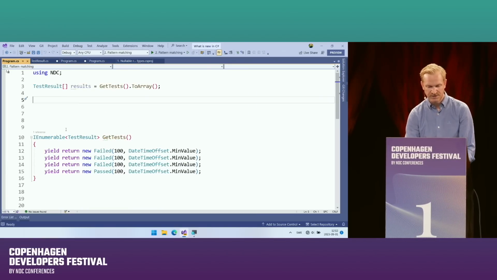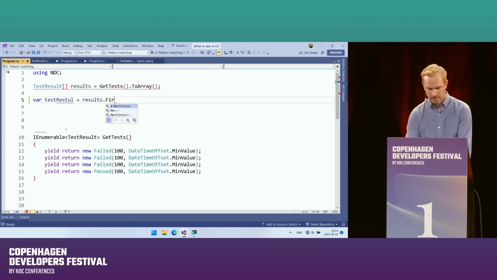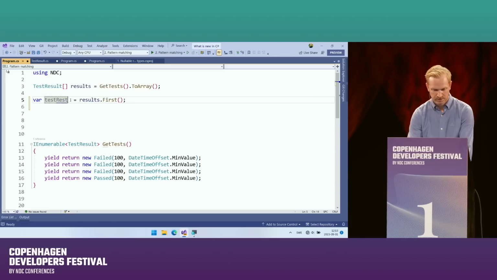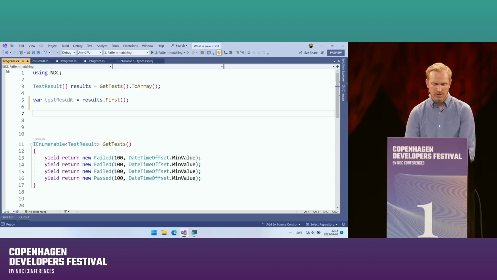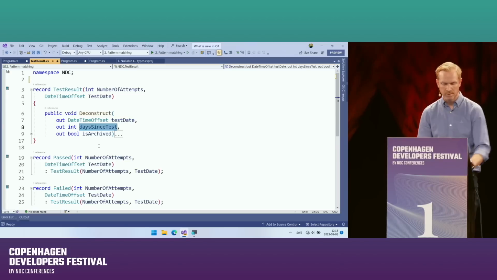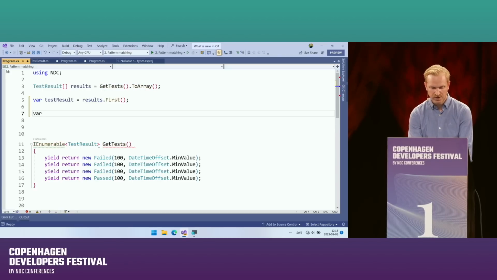I can take an instance of a test result. I've already prepared a couple of test results. So test result is equal to results. This is an array of test results. Now, if I want to get these different values, so the test date, date since, and archived, into separate variables, I can deconstruct this object. So I can do A, B, C is equal to test result.